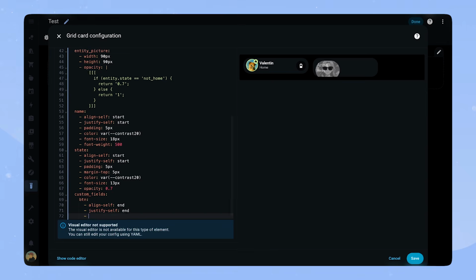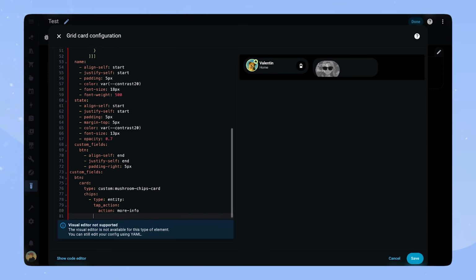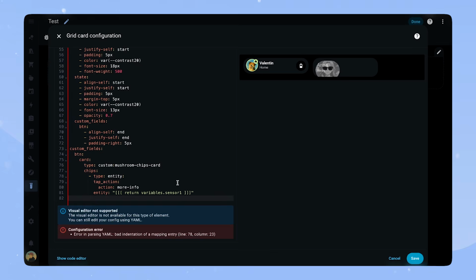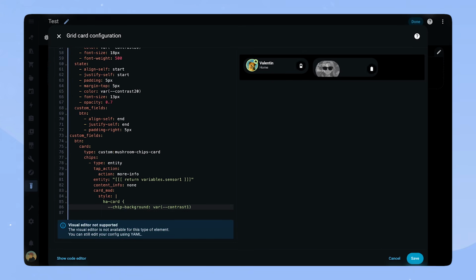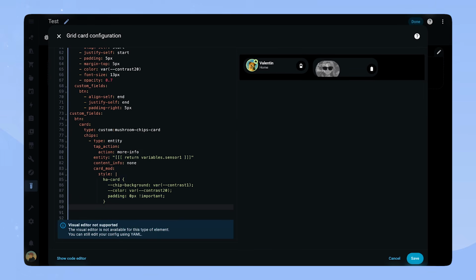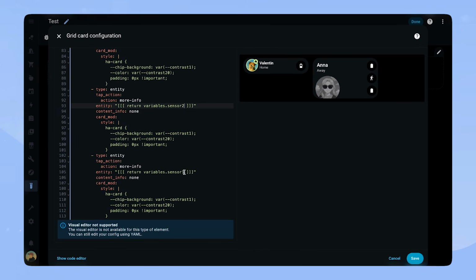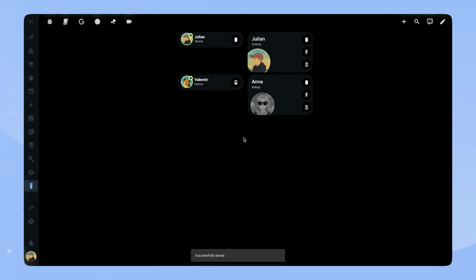Let's add the custom field. As before, we will add a mushroom chips card and add an entity chip. The configuration is the same as we used for the smaller card. However, this time we can copy the code and paste it 2 more times as we have space for 3 chips on the right. We just have to change the variables to sensor 2 and 3. And with that, we are done. Our 2 person cards are finished.